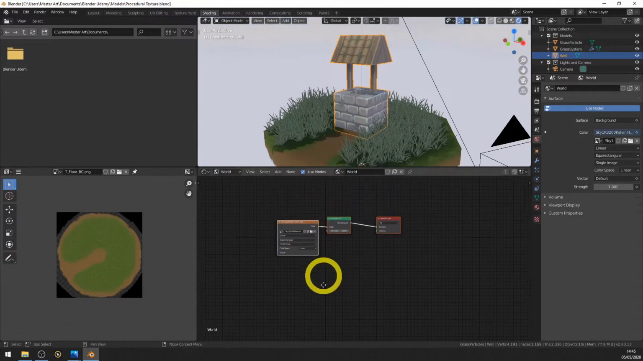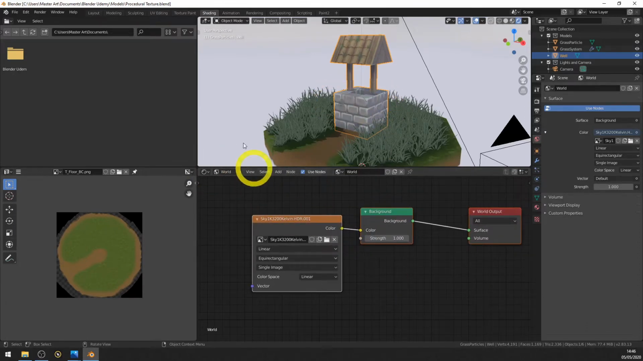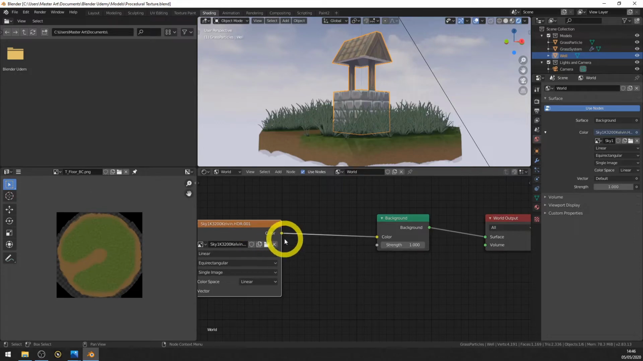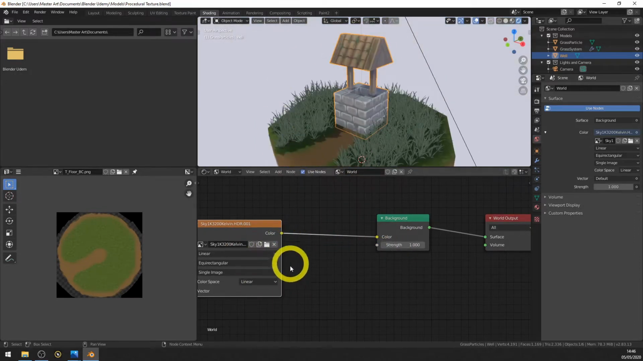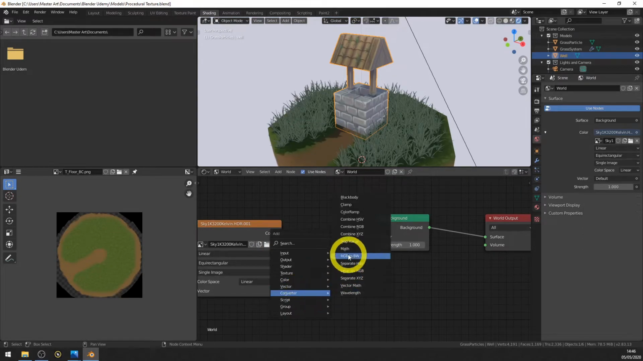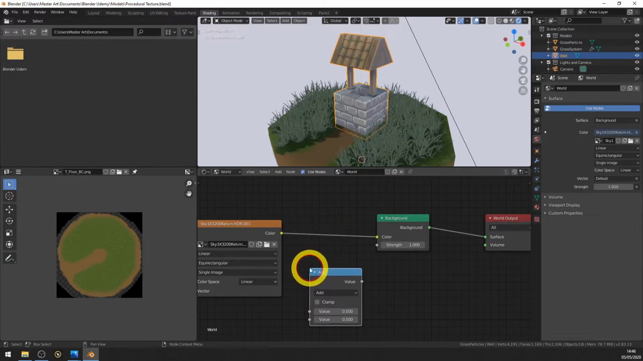So we'll work on the World shader, and it's pretty much the same as a material shader. We have the background here, that's this texture, and then we have a shader and we have a world output. Now our texture's color is connected to the background input color, but we can use this texture for a lot more. Make room here, and we need to do something with the strength. So let's add a node, Shift A, then go to Converter and choose Math. Okay, and then put it down here. Now set it on multiply.